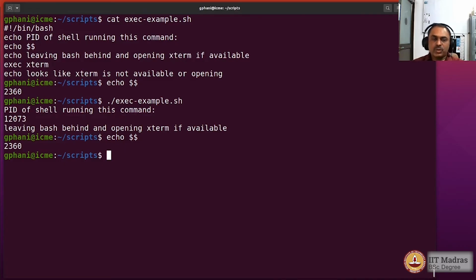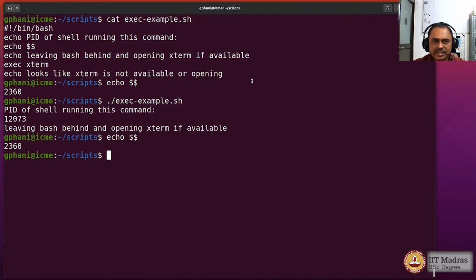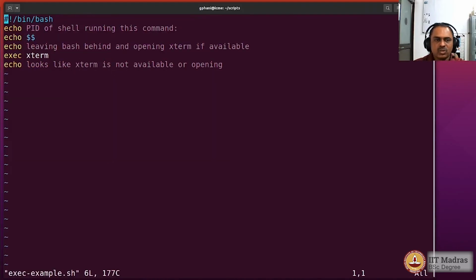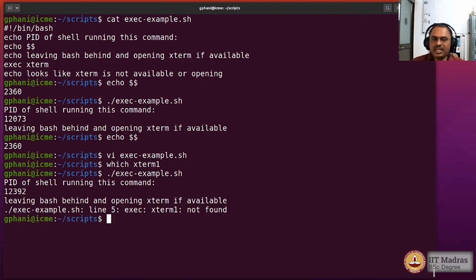And it's a good idea to also have a comment to be displayed in case the launching has not been successful. So that's what we are doing here. In case the Xterm was not available, it would give a message. Now I will intentionally change the spelling so that I don't have this successfully running. So which Xterm 1? There is nothing called Xterm 1, so it should fail. So you see that the failure has happened.